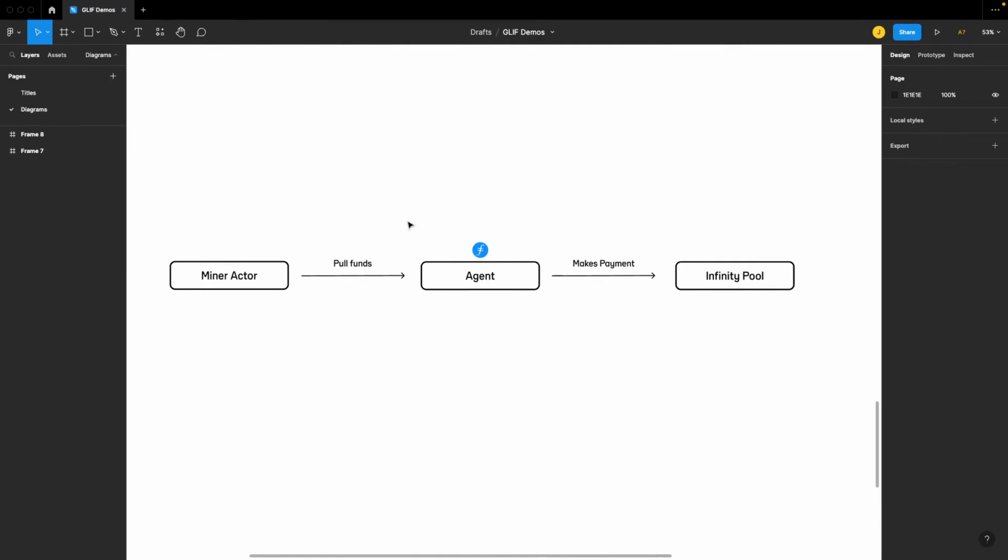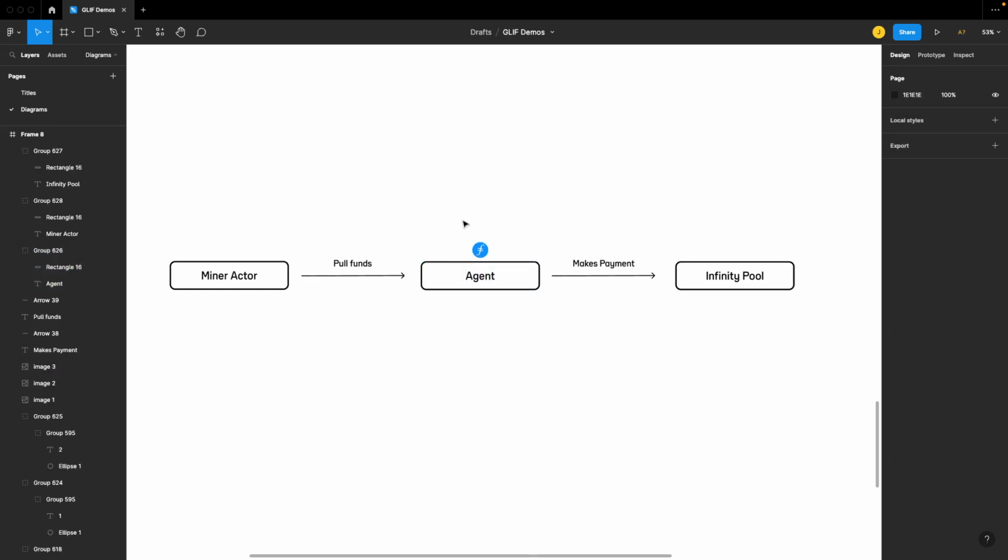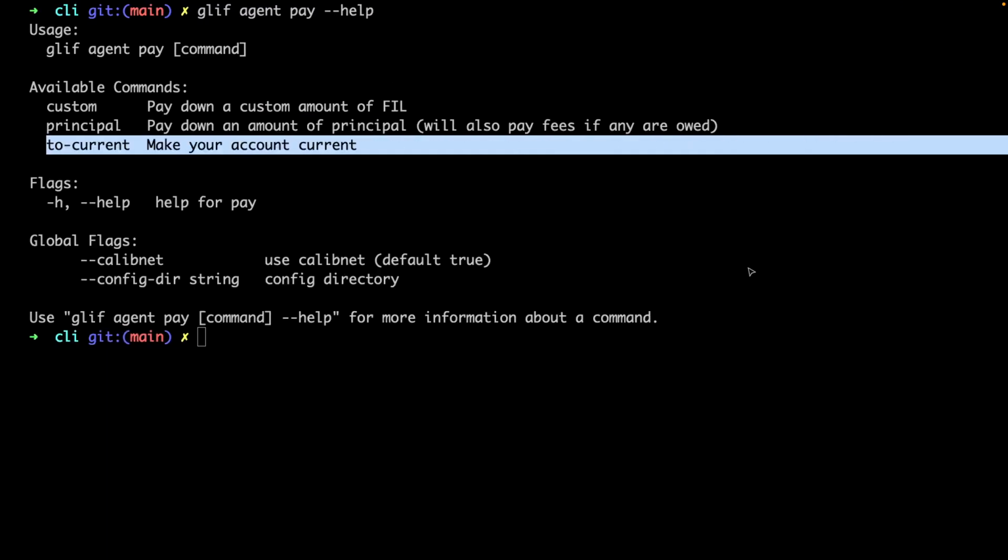It's important to note that in order to make a payment, the agent has to have FIL on it that's liquid, which is used to actually make the payment to the Infinity Pool. Sometimes you may have to withdraw some Filecoin from your miner actor's available balance into your agent, and then from your agent into the Infinity Pool. In this video, that's what I'm going to show you.